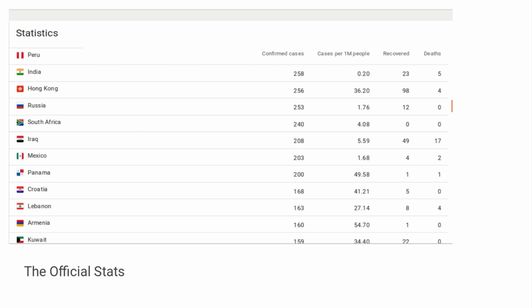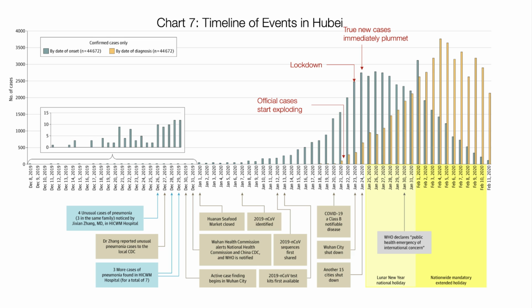While you see the media and the census reporting to you that the total number of cases is about 258 in India, the actual count might be higher than this. There's a timeline of events in Hubei, which is in Wuhan province, China. The grey bars here represent the true count of new cases that have not been reported, while the orange bars represent the official number of infected people.